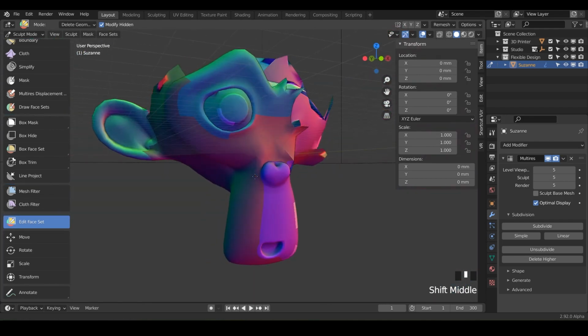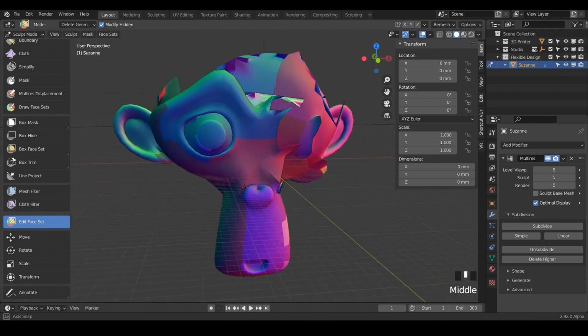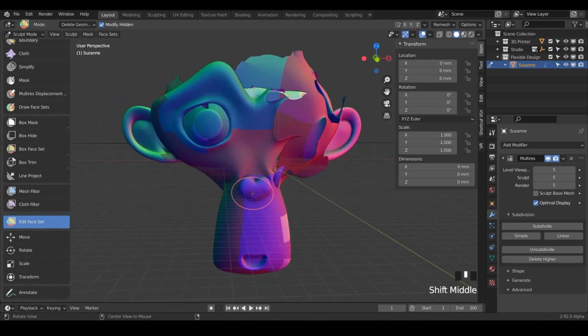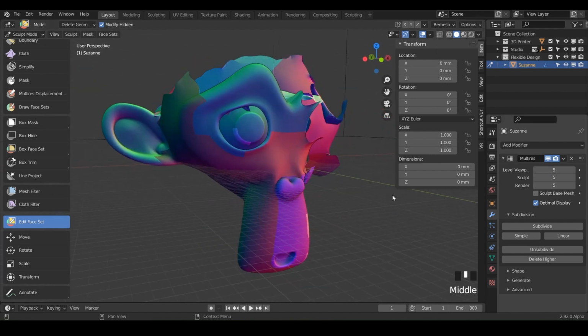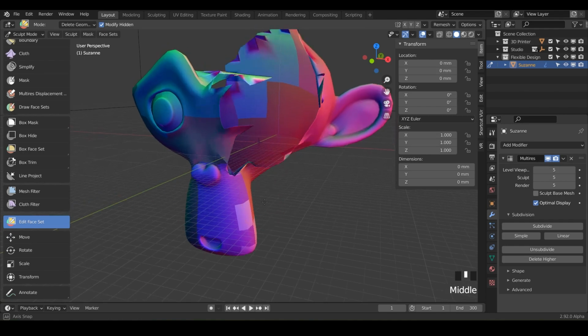So that is the edit face sets tool, and it will let you quickly edit, add, grow, or delete your face set groups. So once you get the hang of that, then just go ahead and jump into the next lesson, and we're going to keep on sculpting.